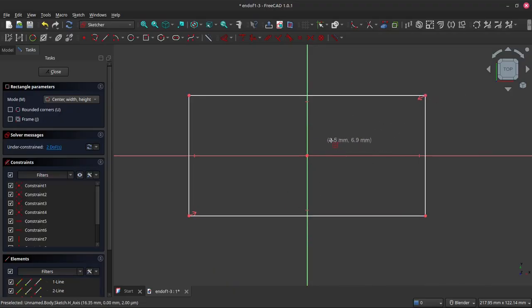As you can see, the centered rectangle tool has created a rectangle as well as some automatically generated constraints. The two lines at the sides of the rectangle have the vertical constraint. The top and bottom have a horizontal constraint. And the top right and bottom left corner points have a symmetric constraint.